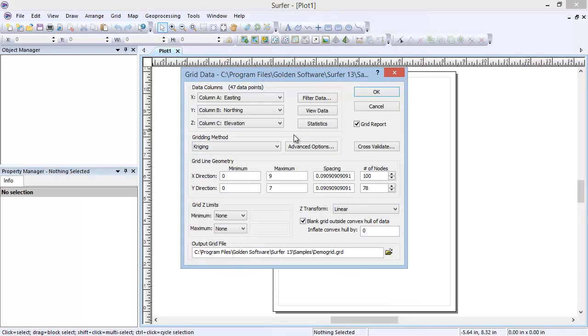In most cases, the default gridding parameters are suitable, and you can simply click OK to create the grid file, and then you can create some maps from the grid file. However, you can fully customize your gridding options to create the best grid possible for your data. I'll walk through the options presented in the Grid Data dialog.